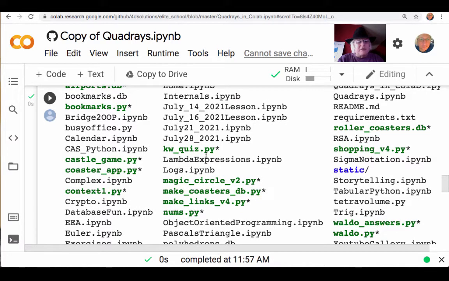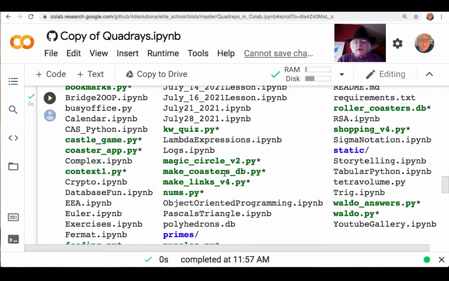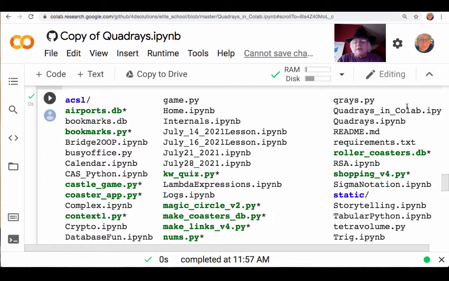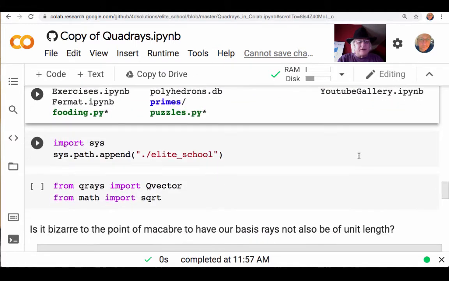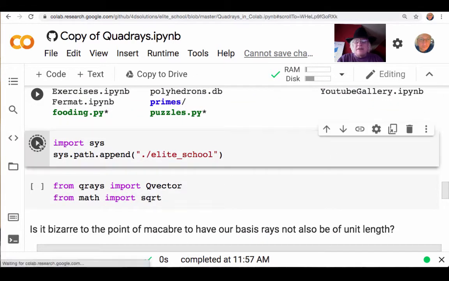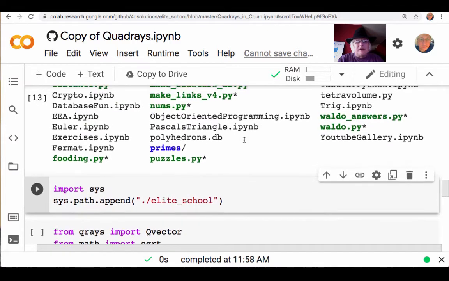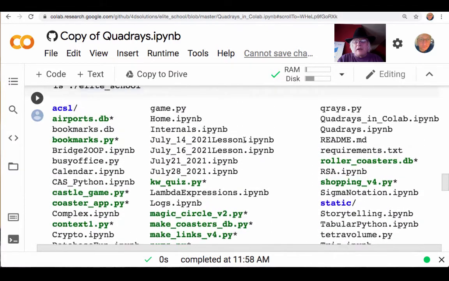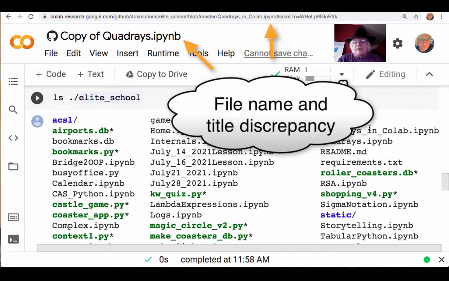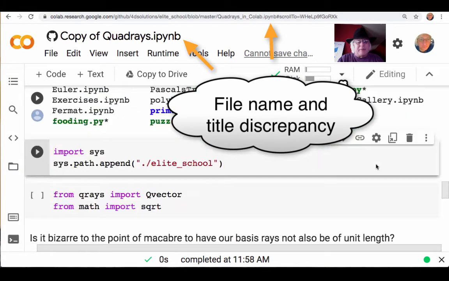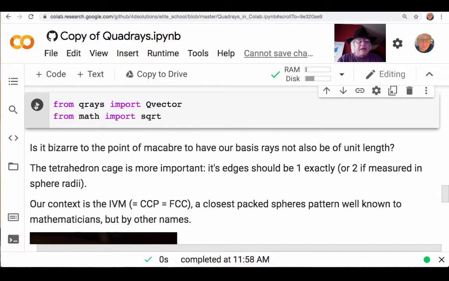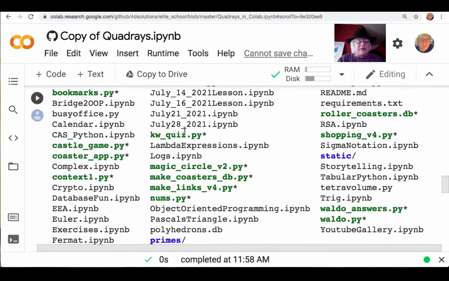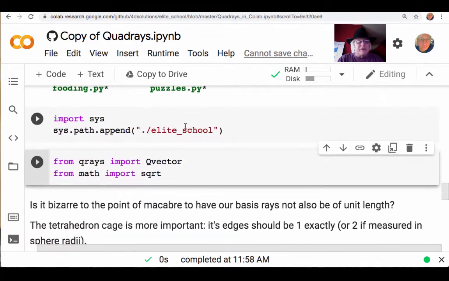Which is called Quadrays in Colab. So this is the actual Jupyter notebook that we are currently using, and it is enhanced over the original. Now, I changed the name, by the way. I did call it "copy of," but now it's Quadrays in Colab, better name. And it's enhanced over the original in that it has the necessary cells to get Gimpy 2 installed.